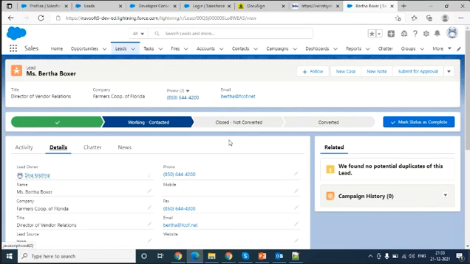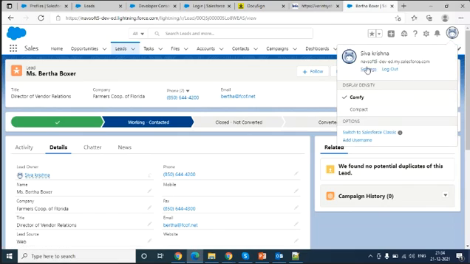Now let's try to understand a few more things you can see here. On the left side, whoever is logged in, you can see their profile here. You can go to settings and see the profile details and user details. You can log out from this, and you can also switch into classic mode.